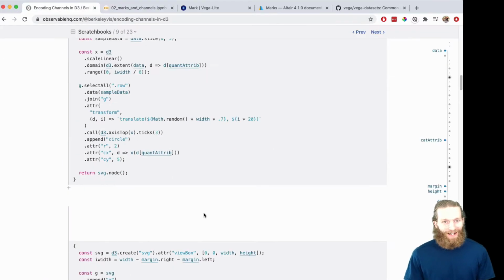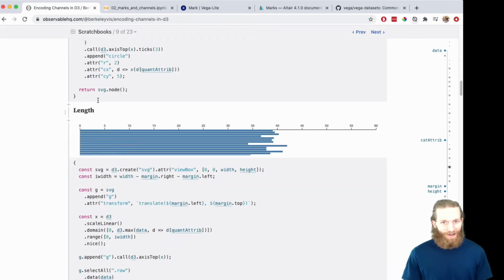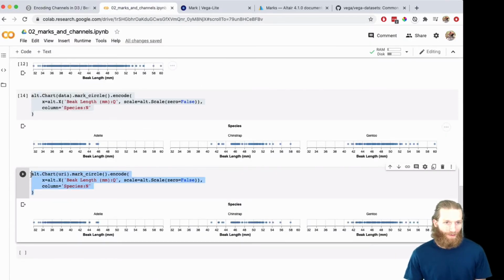Let's keep going. Position on unaligned scale. Here, let's do length. So length. It looks like we're using a bar here, so we can use the mark bar. It's going to be available for us.